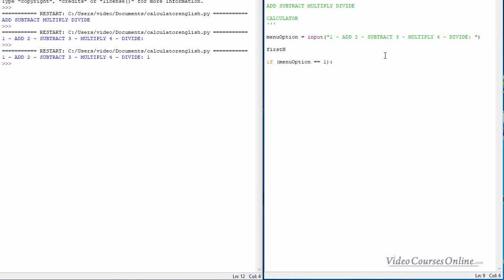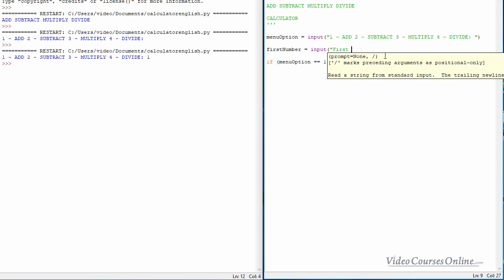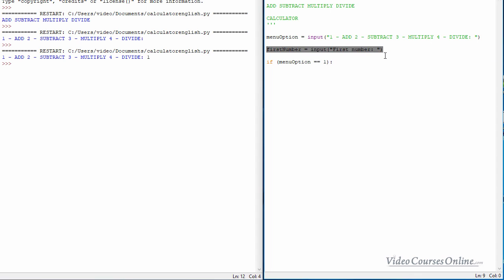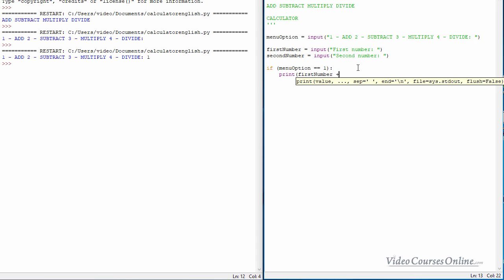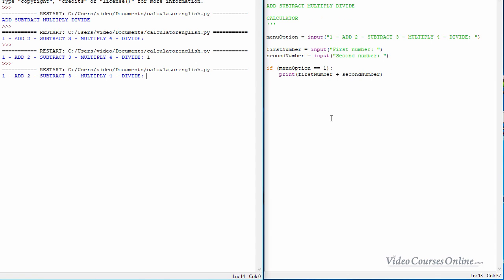So let's create a variable that we'll call first number, and let's assign to it the first number that will be put here by the user. Now, let's do the same thing with the second number, and now let's print the result like that. First number plus second number. And now let's run the module. Now when we type 1, as you can see, we can type the first number, so for example 10 and 5, and bam, nothing happens.